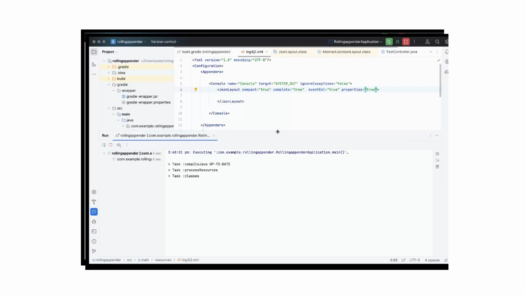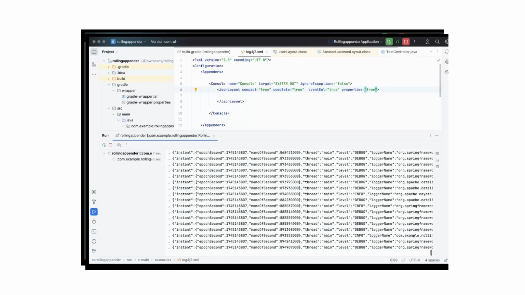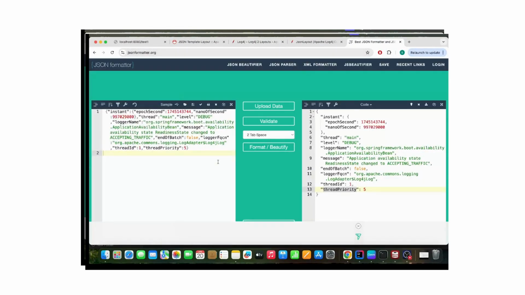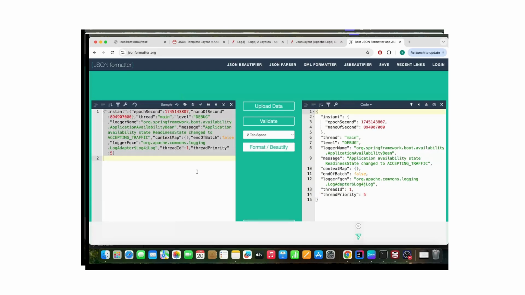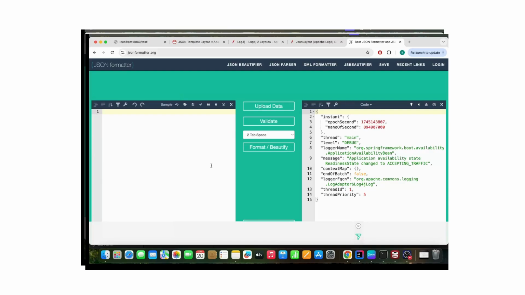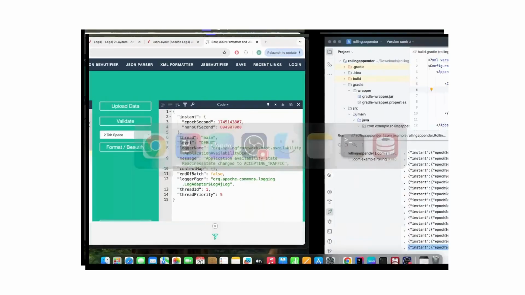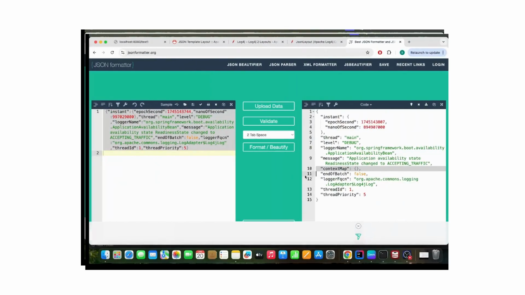Now let's check our logs. Now let's see the difference. So it has added, I think, one new field. It has added the context map field, right? So what is the use of context map here?